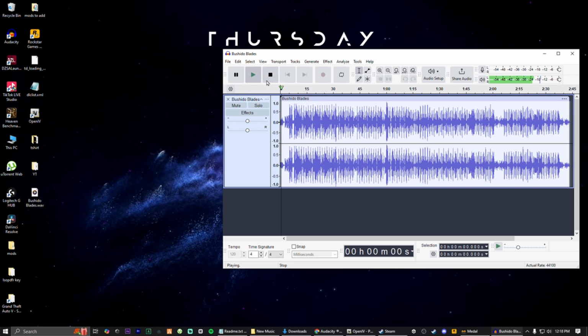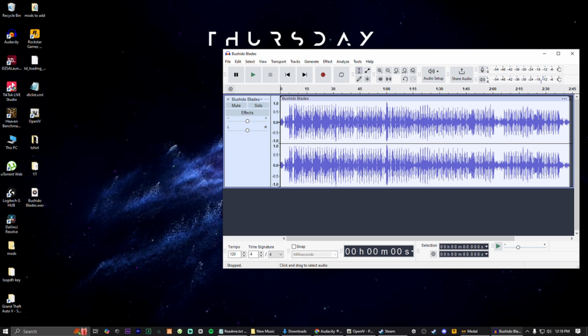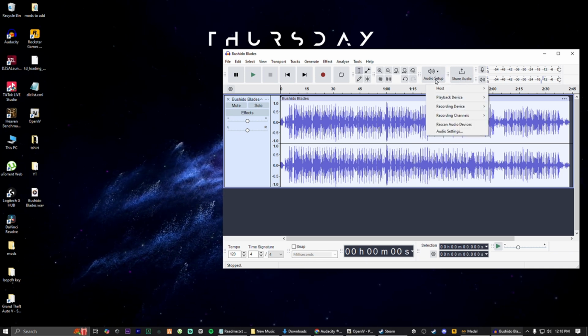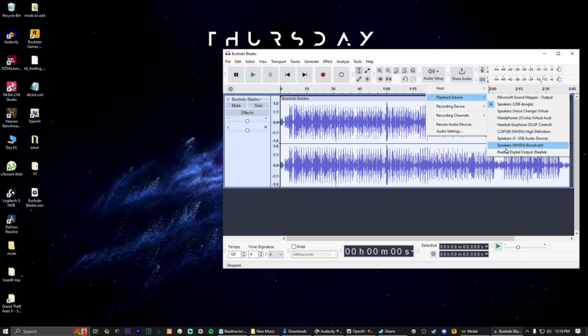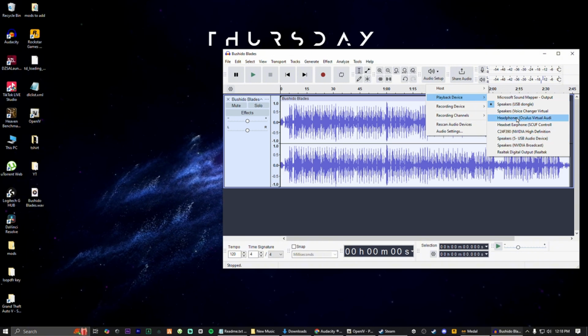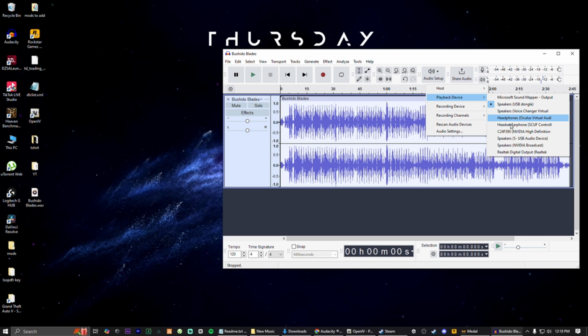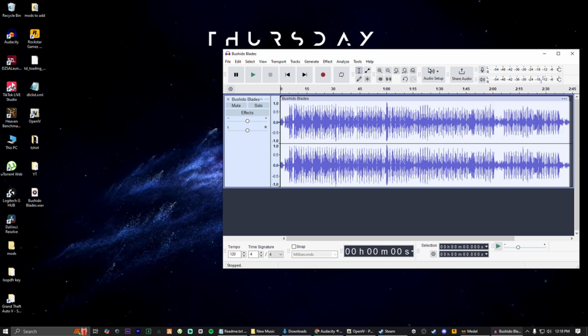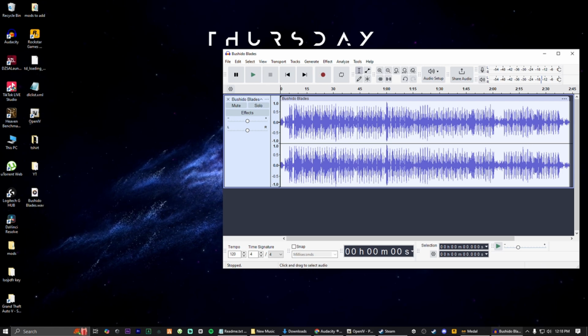So hit a quick play. Once you hear music, you're good to go. If you don't hear music, go to audio setup, then playback device, and select the right option that you need in order for it to work. Mine is working on the speakers USB. Everybody's different, so check these things before you continue on. Once you hit play and hear music, you're good to go.